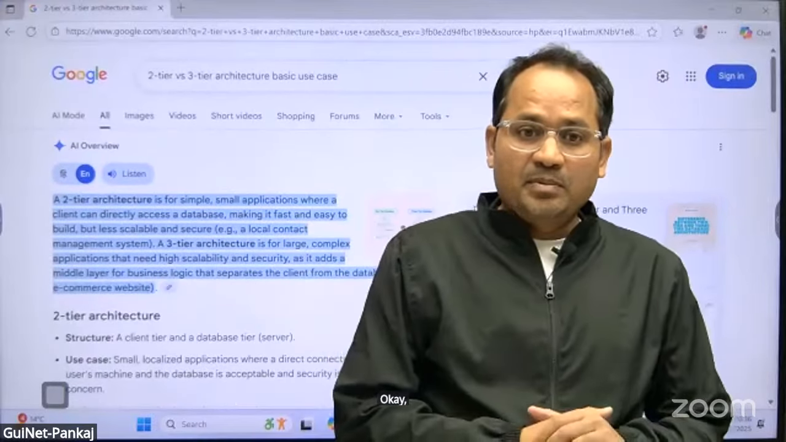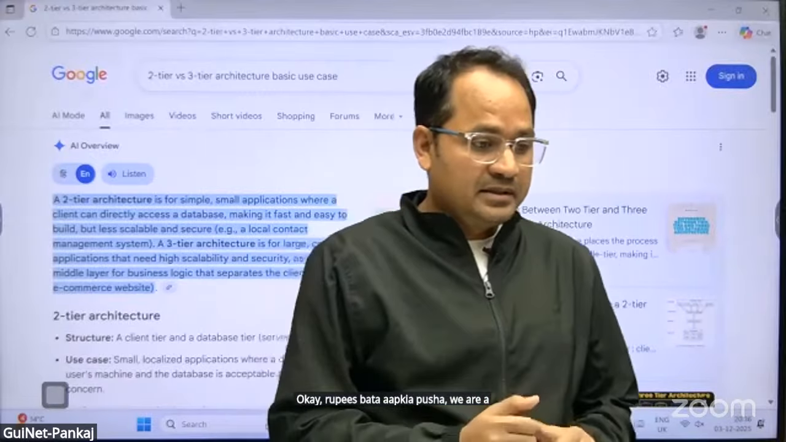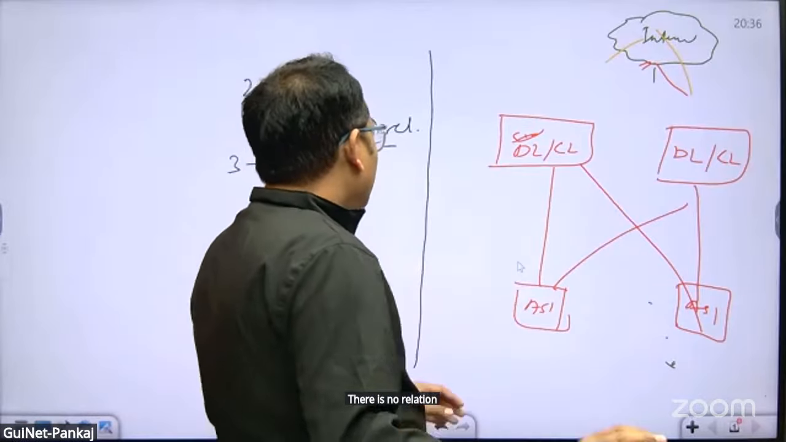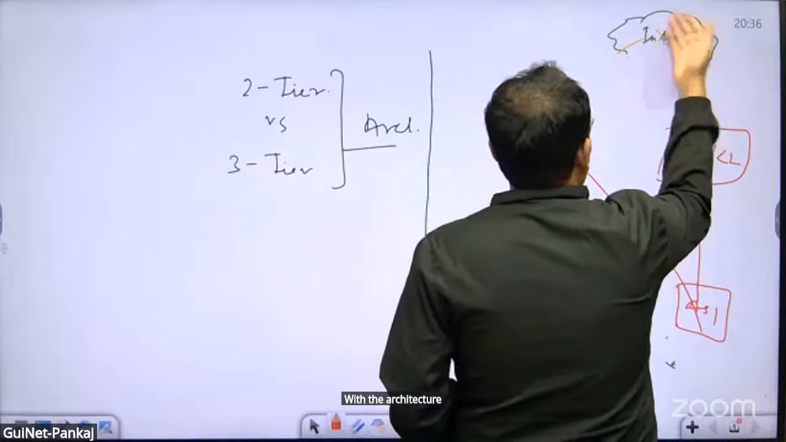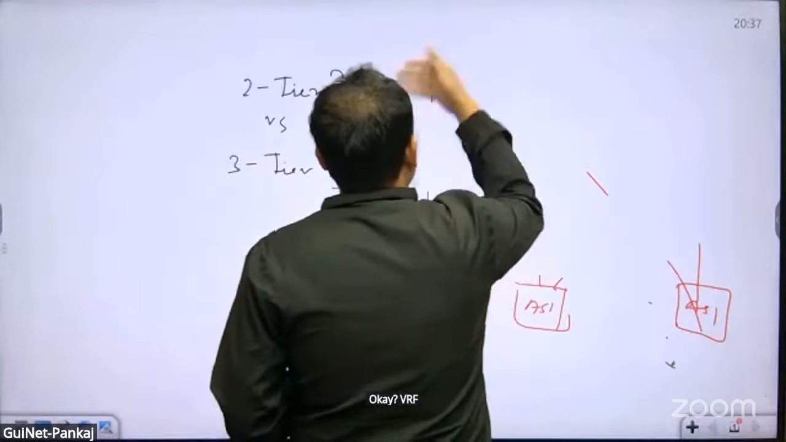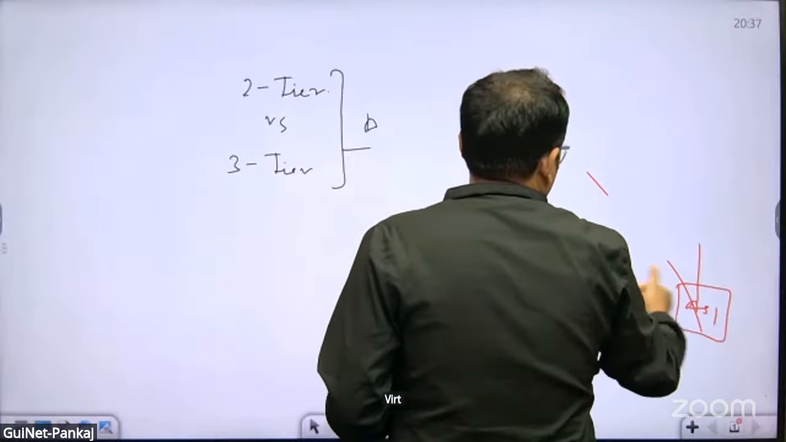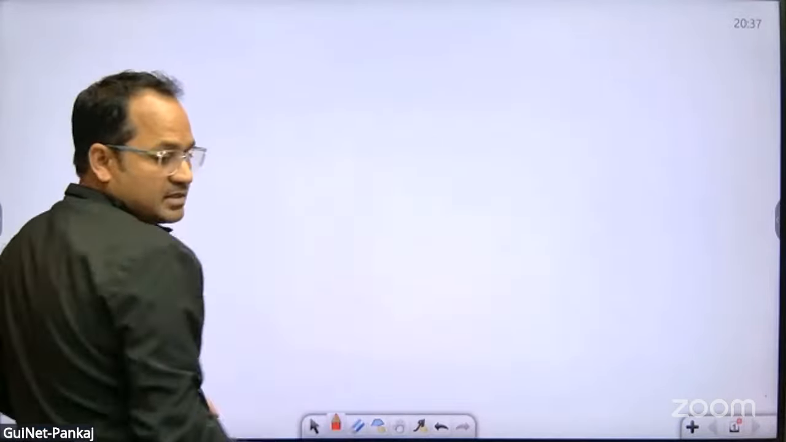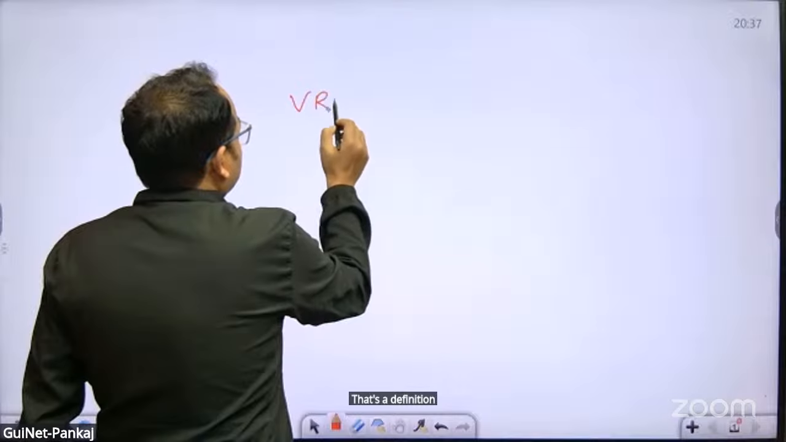Okay, Rupesh, tell me what were you asking? You were asking about VRF, right? Yes, sir. So look, VRF is something different. There is no relation between the architecture and VRF. VRF is basically known as virtual routing and forwarding. Anyone know what a VRF is? Virtual routing forwarding, sir. That's the definition. On the same physical router, we can divide into multiple virtual routers.